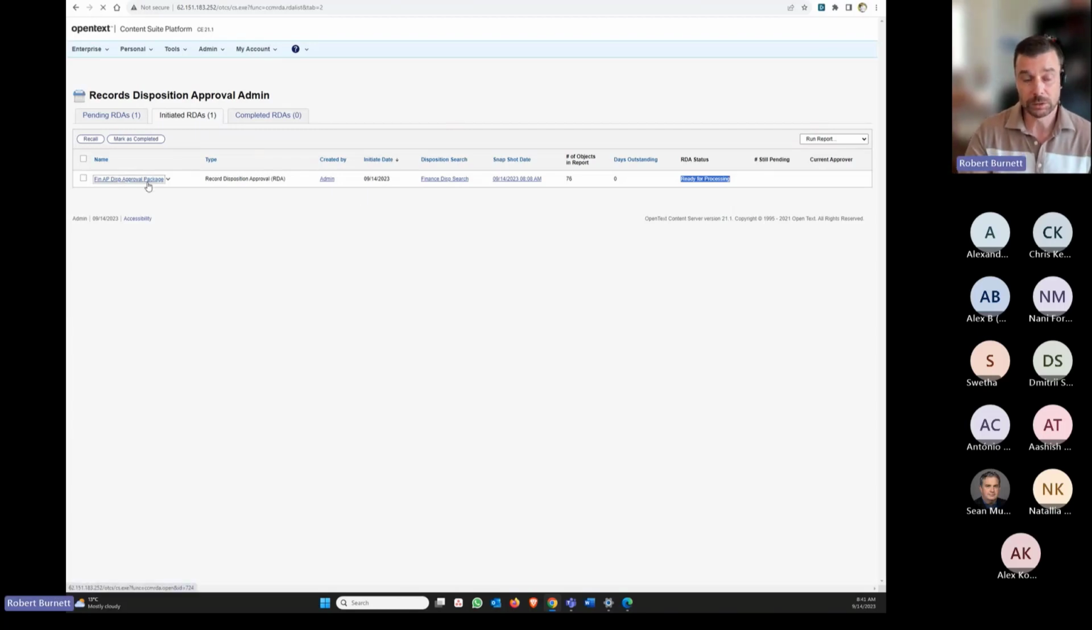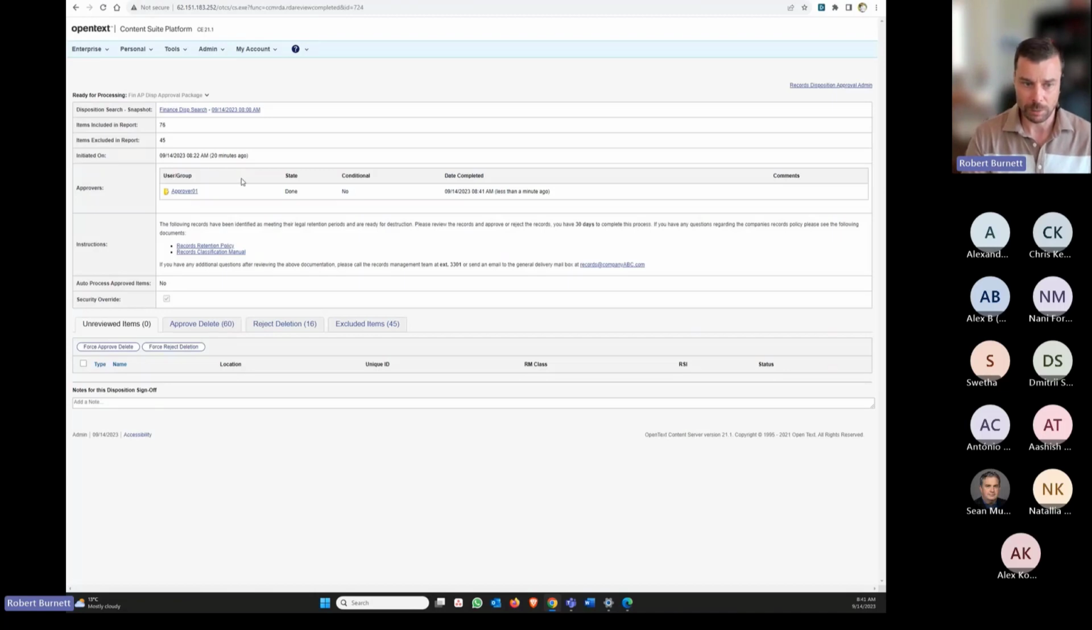Now, when I go in here, I'm going to see a little bit of a different interface. I see the instructions that I've sent along with it. I see the approvers, the fact that they're done and when they completed the package. Now we have a new tab in a completed package, something called unreviewed items.